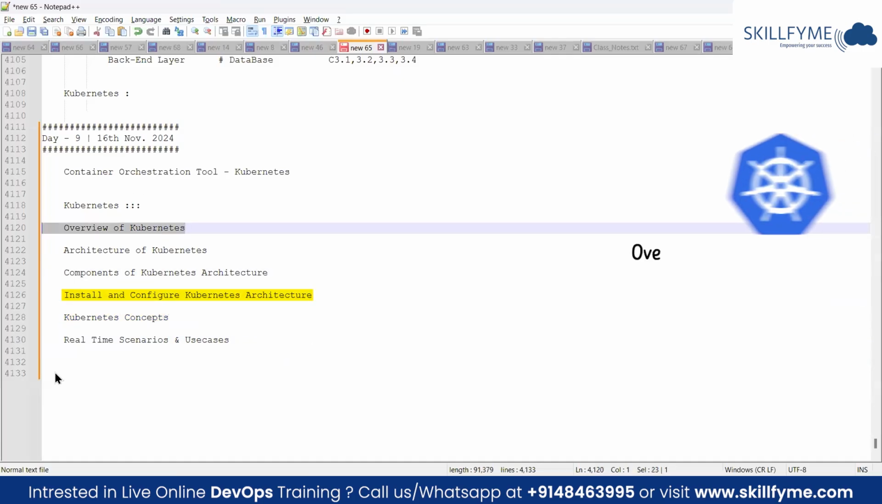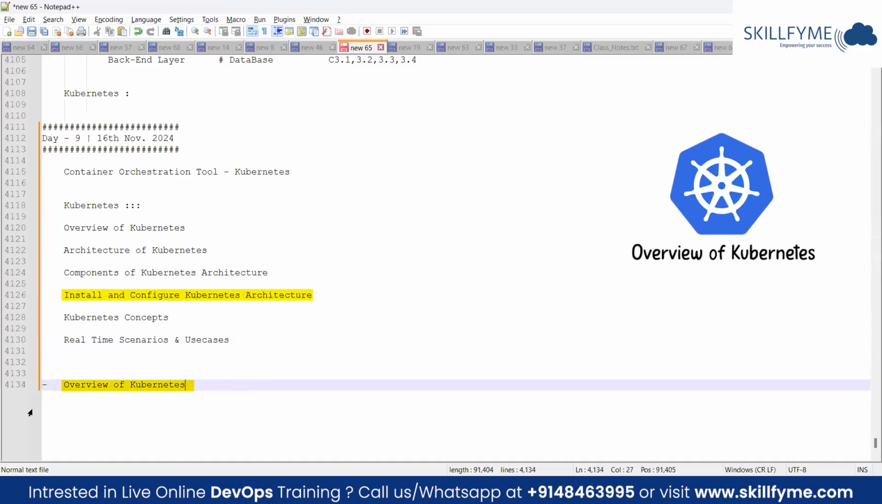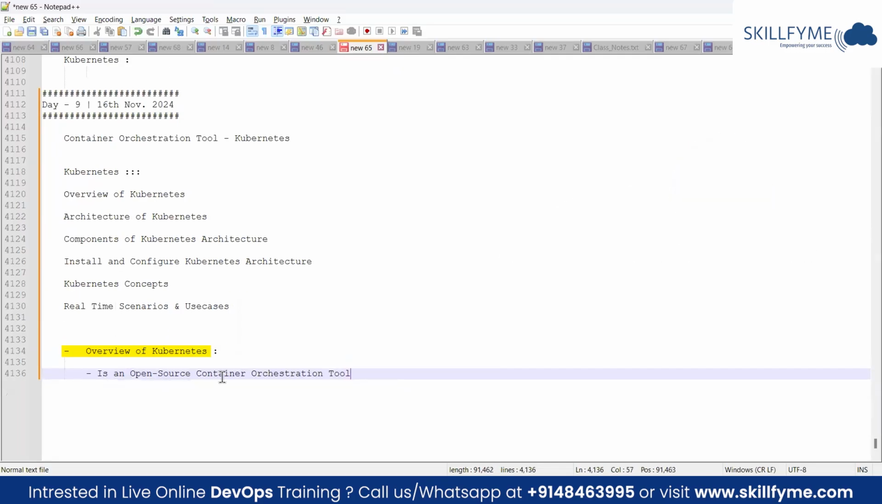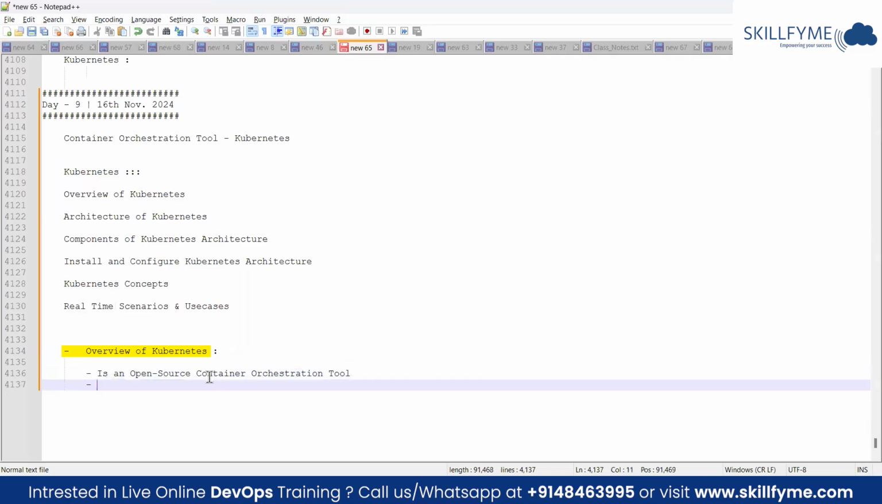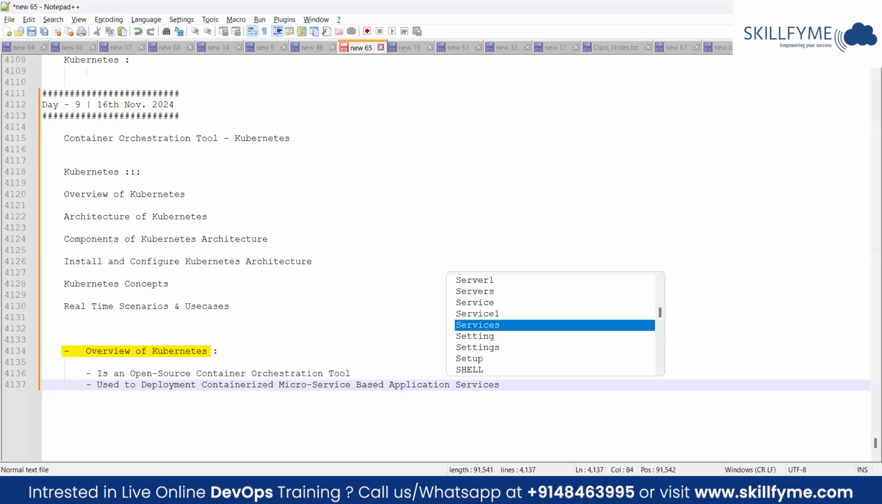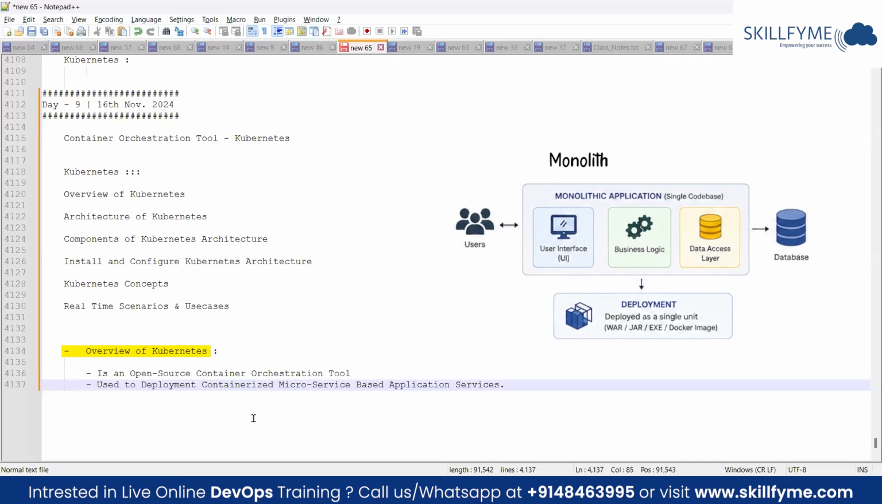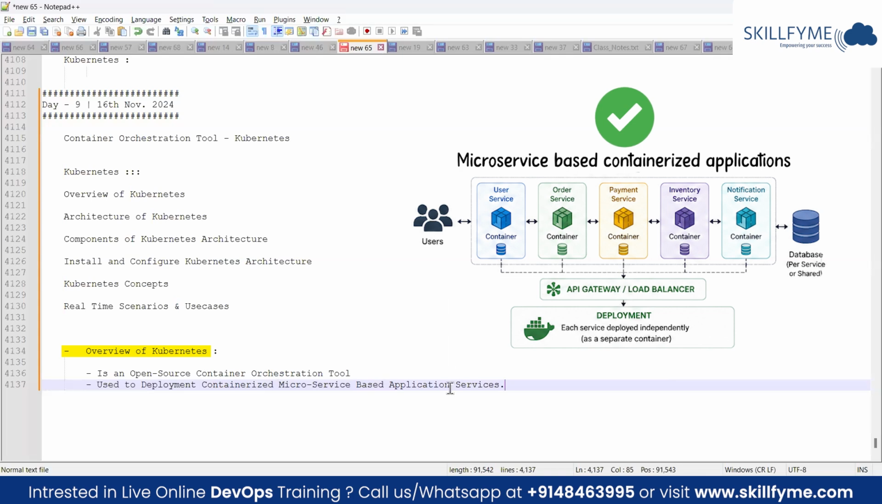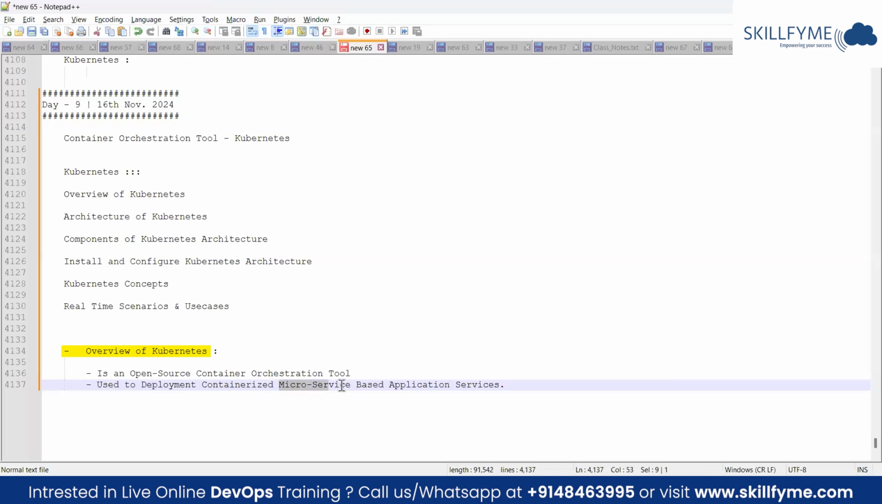First thing is the overview of Kubernetes. Kubernetes is an open source container orchestration tool which is used to manage and deploy containerized microservice based applications. This is a very important thing. It is not meant for monolith applications. It is meant for containerized microservice based applications. You can't use Kubernetes to deploy your WAR files directly. It has to be containerized.